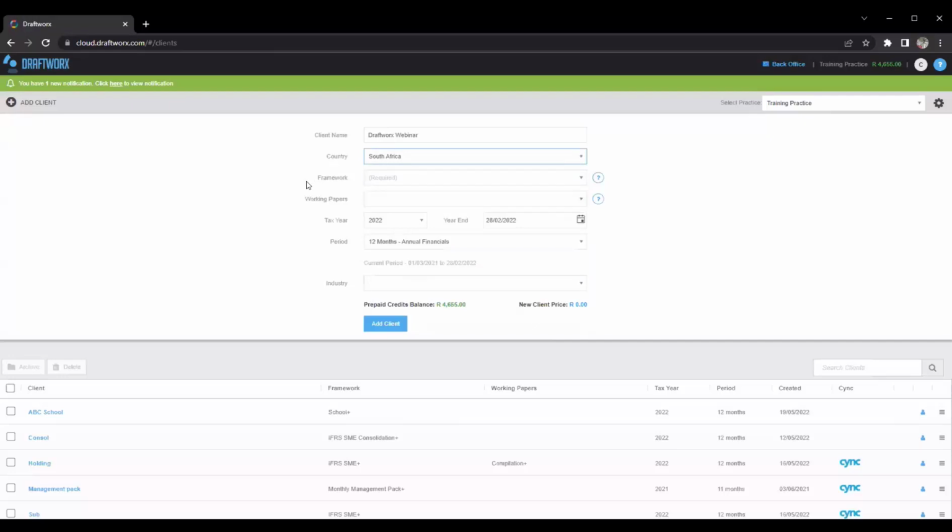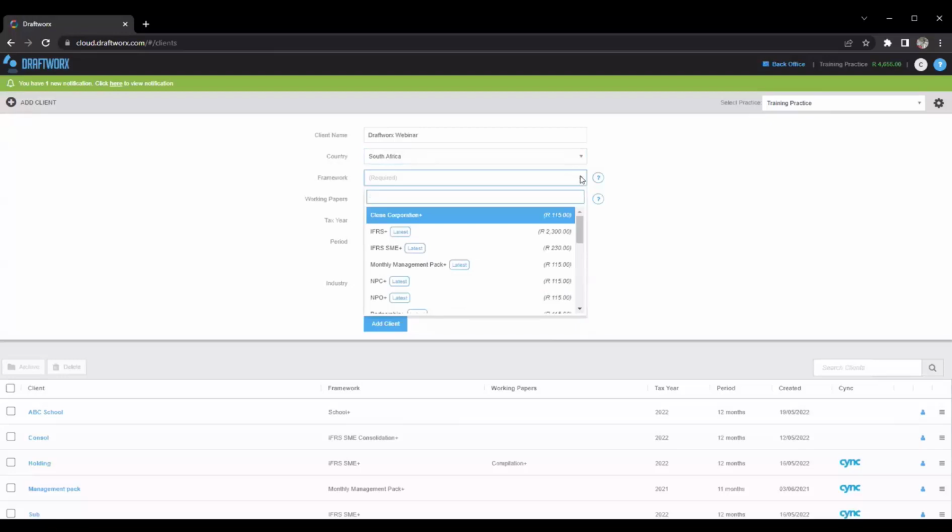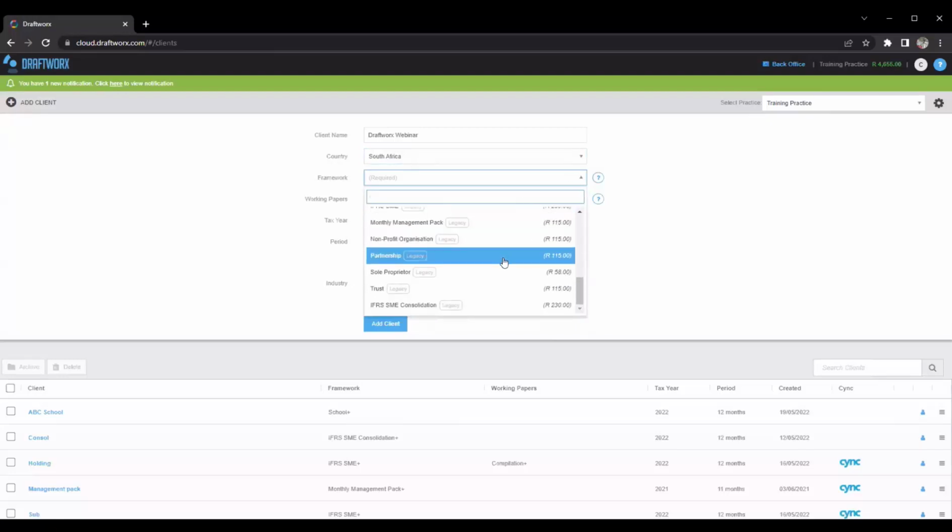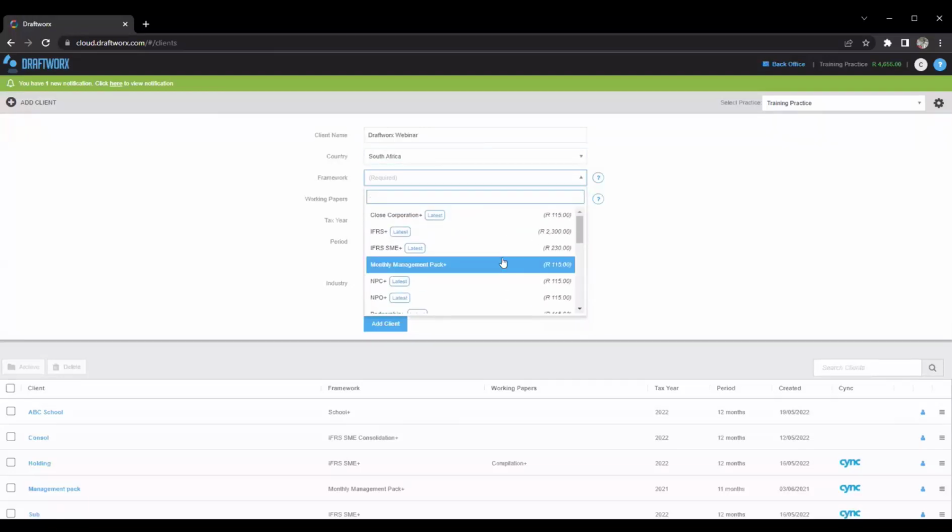Now, the second thing we need to select, and this is probably the most important thing, is our framework. The framework selection is what type of entity you are doing financials for. So if I go to my framework and click on my little dropdown, you can see we get a list over here. It's quite a long list. That's because there's a whole bunch of different financials that we have. So you choose over here what you're going to do.